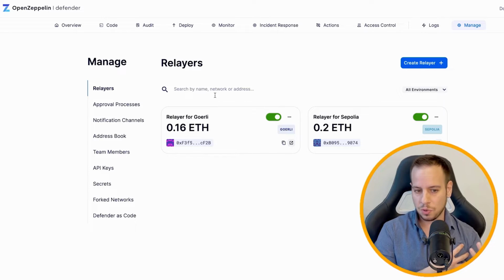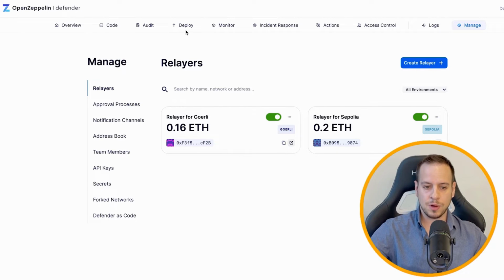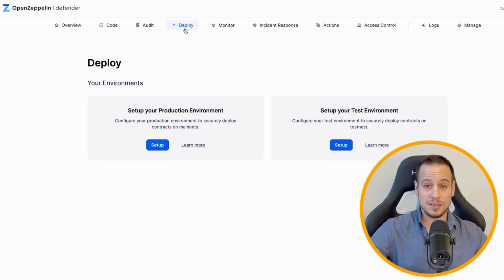So it's another cool feature and bonus that you get while using Defender. Your deployments in testnets are for free. You don't need to go and run after faucets and get testnet ETH.